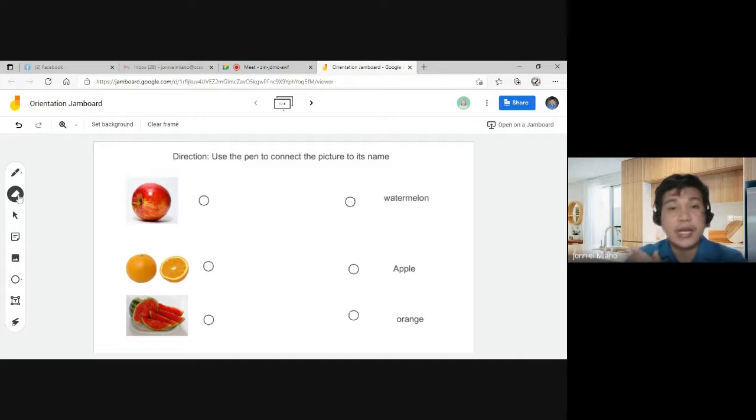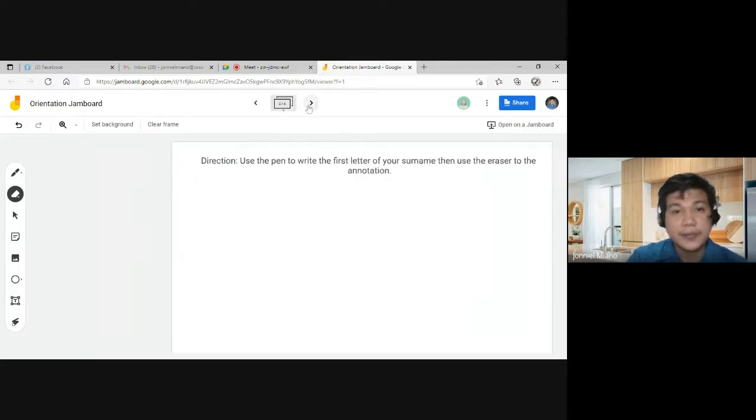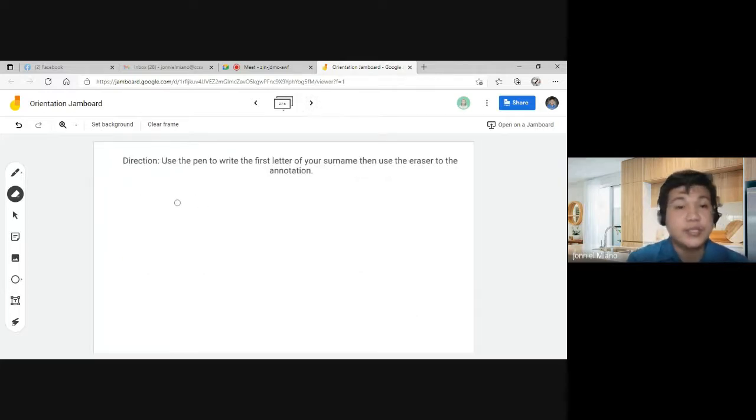Mamaya, bibigyan kayo ng teacher ng task to answer this. Okay? You can also use the select. You can also use the sticky notes, and of course, the add image and the shapes. And you can also insert text. Okay? Next tayo. The instruction is use the pen to write the first letter of your surname, then use the eraser to erase the annotation. Okay?